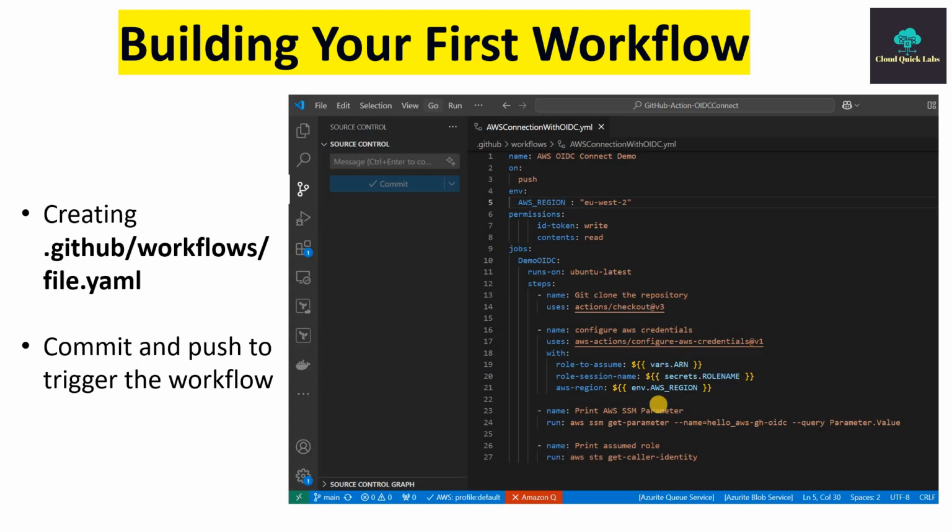So for now, as you see here, this is how we're going to reference the variables of the repository. This is how we're going to reference the secret of the repository, right? That is, you see that role to assume is equal to this one. Then the secret is how we're going to reference it, and the environment variable is referenced from here, right? So I have shown you all three types of references that can be used.